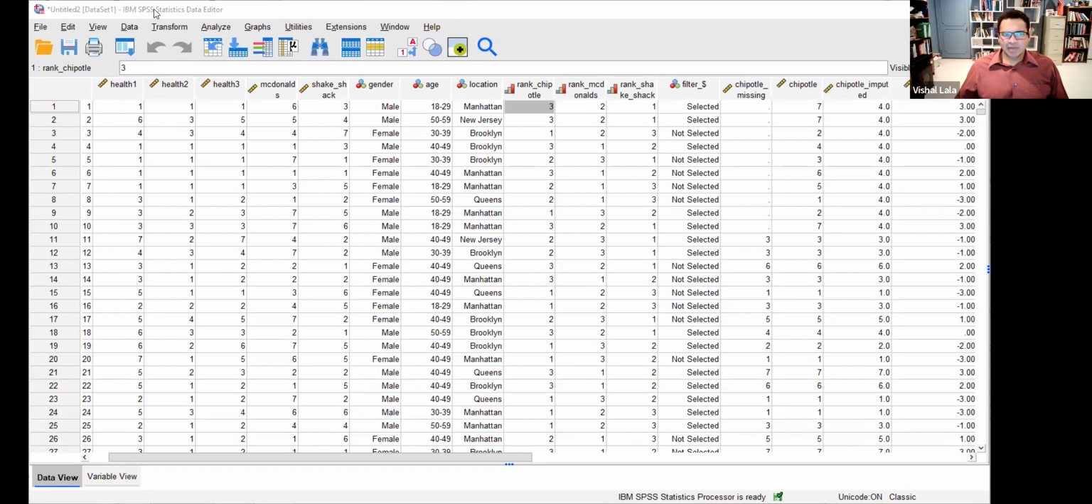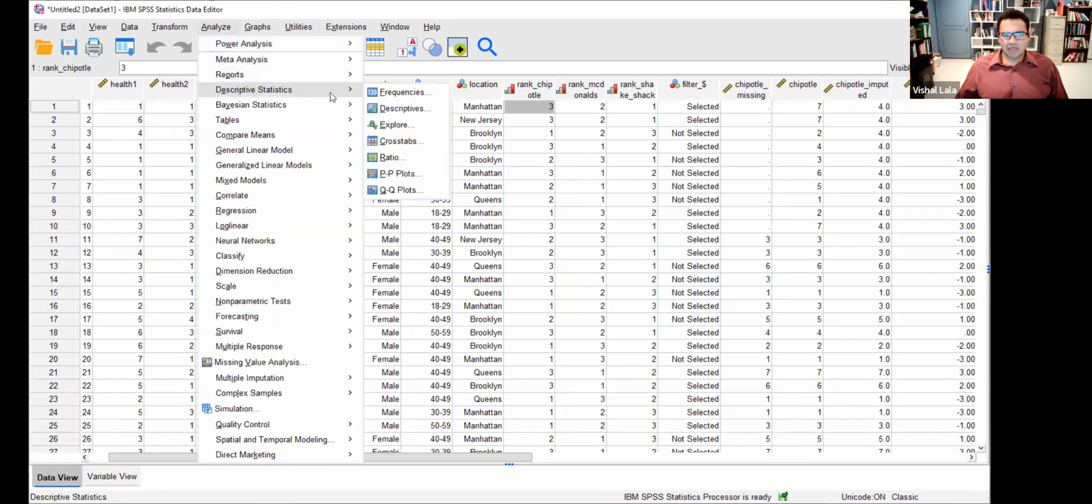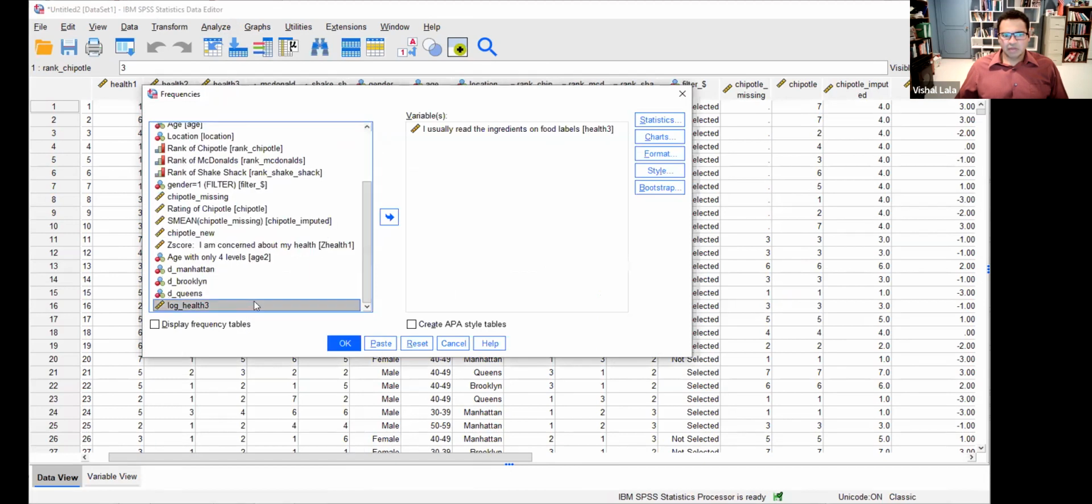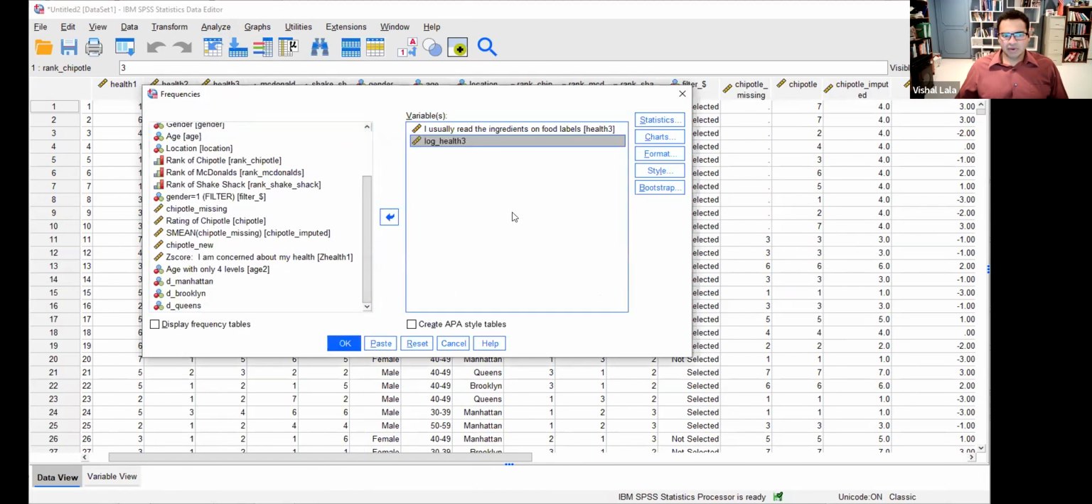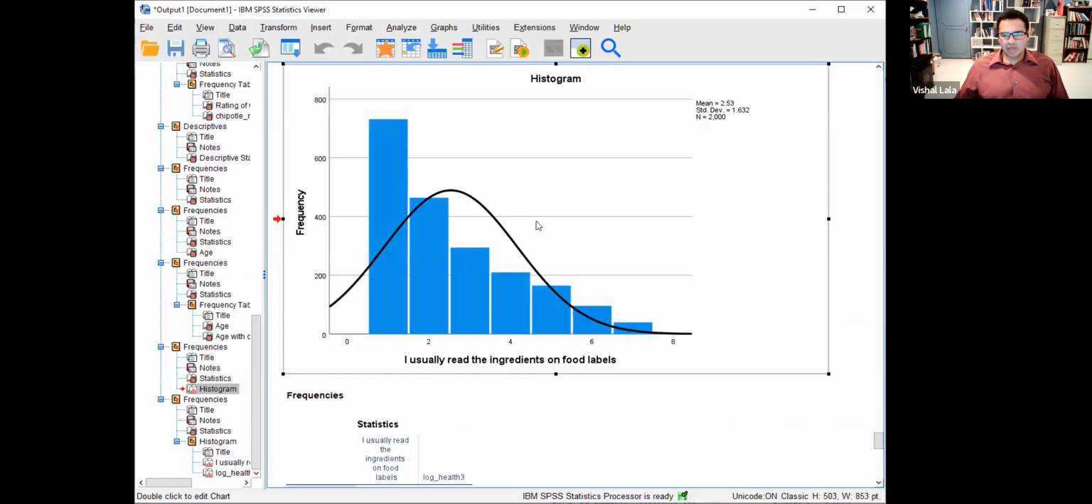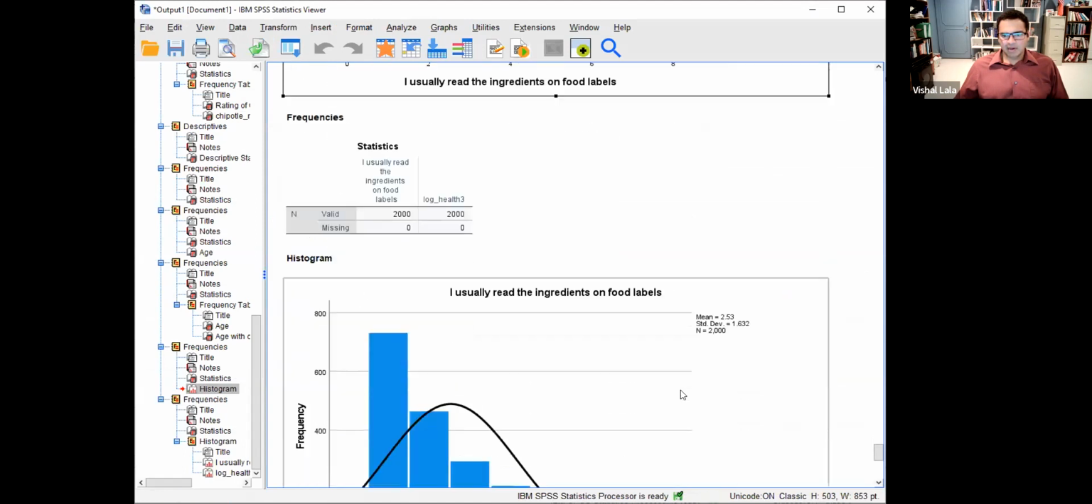Let's go in and examine our histograms now. We already have health3. Let's get log health3 also in here and hit OK. So here is our old and new. That's the old histogram we had, and at the bottom here is the new one.